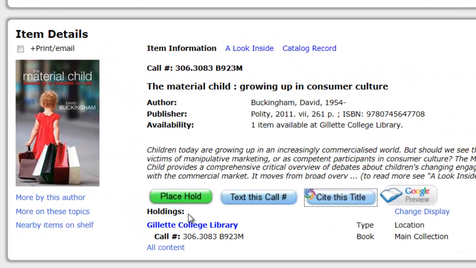Let's look at the buttons towards the bottom of the screen. If the item was checked out, we can see it's available. But if it was checked out, I could place a hold by using this button right here. This is kind of a cool feature. I can text the call number to my cell phone. That way I've got it, and I can use it to find the book on the shelf, or just show it to one of your friendly library staff members. We're always available to help you find the item. And this is a great time saver.